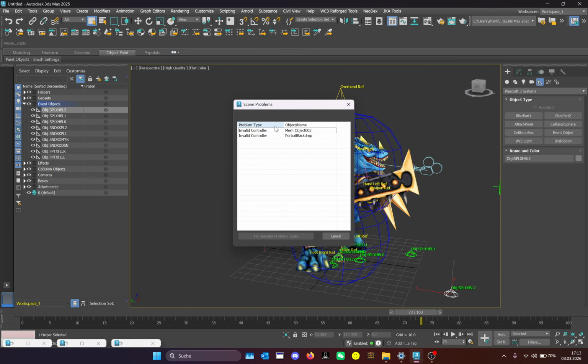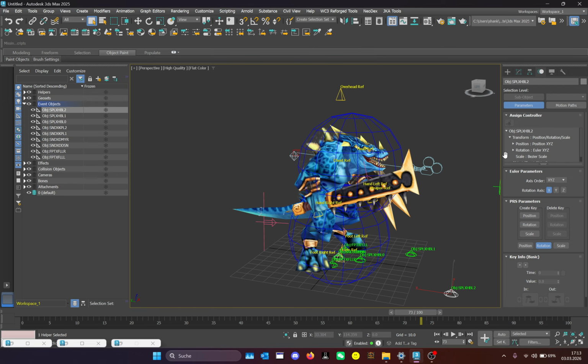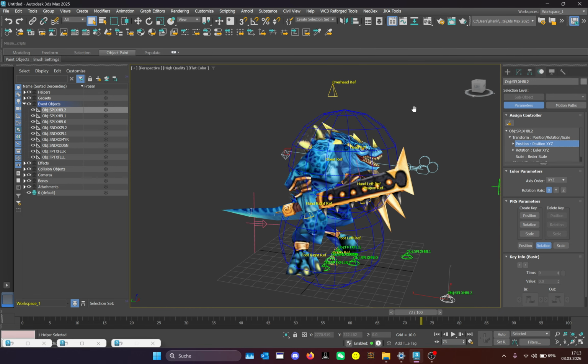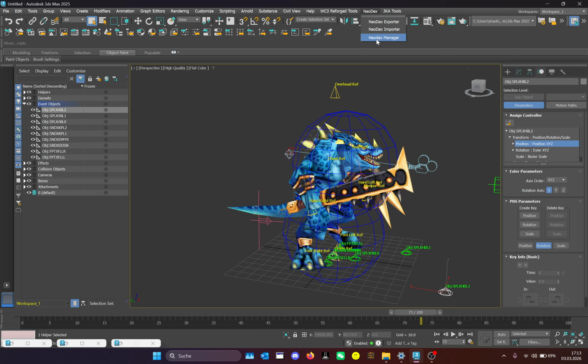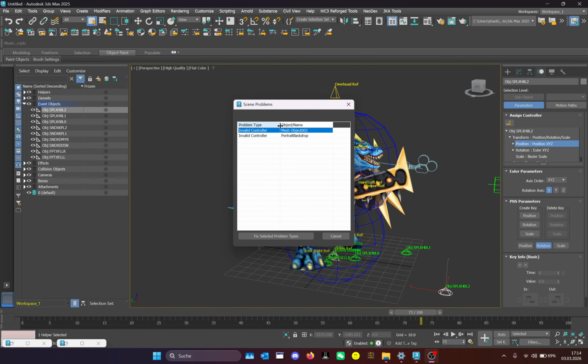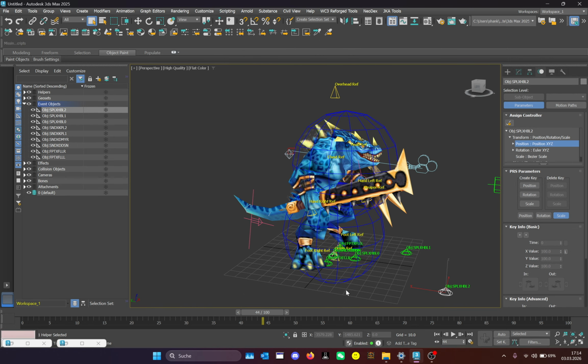For example, it said invalid controller. That is if the controller is Euler position X, Y, Z. It says, hey, there is a potential issue. You don't have to fix it. You can also just export it without a problem. You can show the details of the problem type and the object name. You can also fix the selected problems here. It will fix whatever problem it has. And yes, you can see now it shows you it's green.